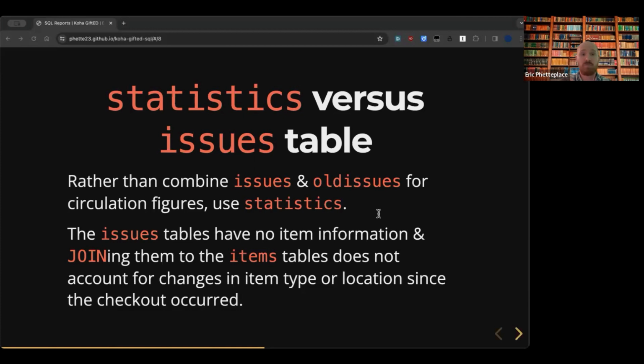So if your patrons are changing categories, for instance, and you want to do research on how often different patron categories use the library, you need to use the statistics table, otherwise you introduce inaccuracies.